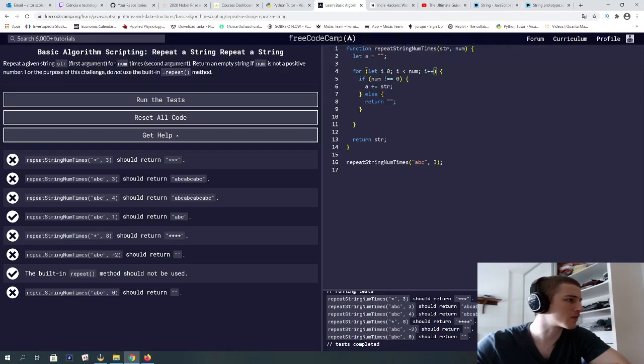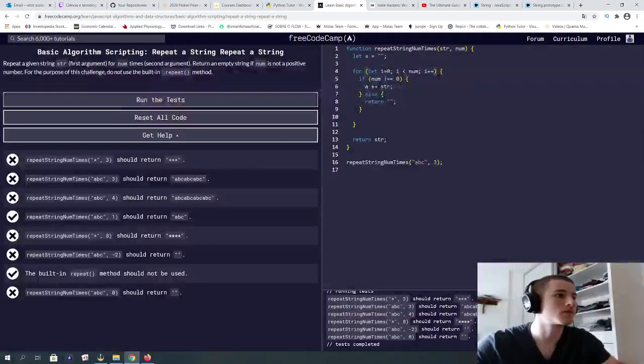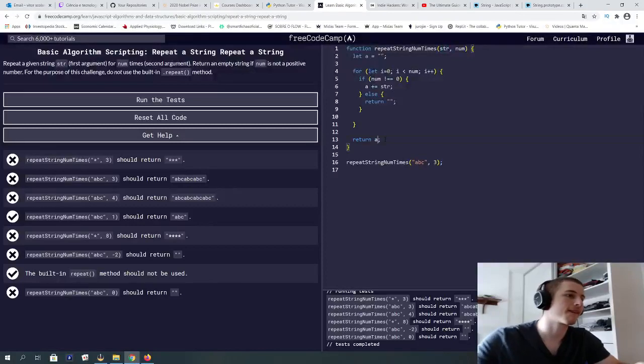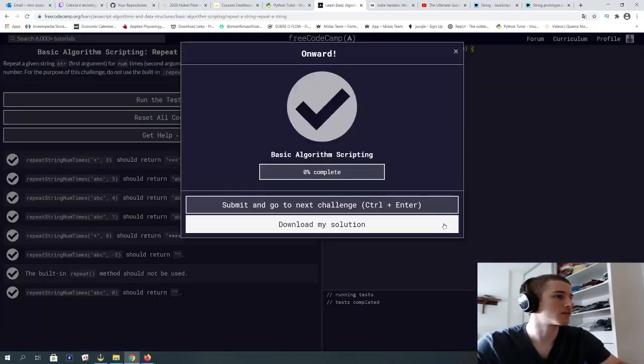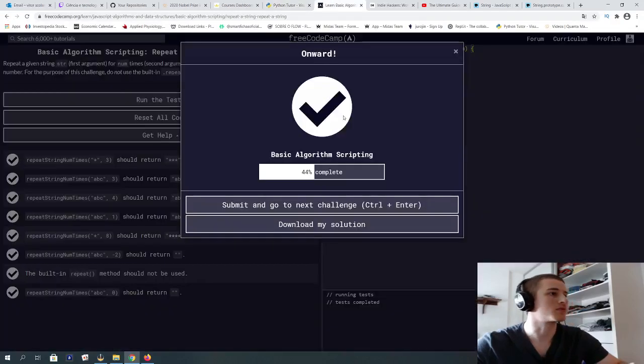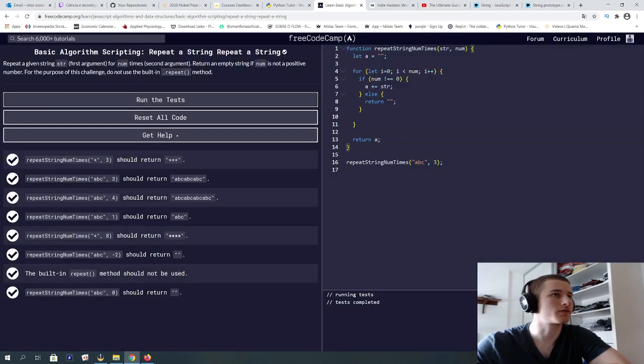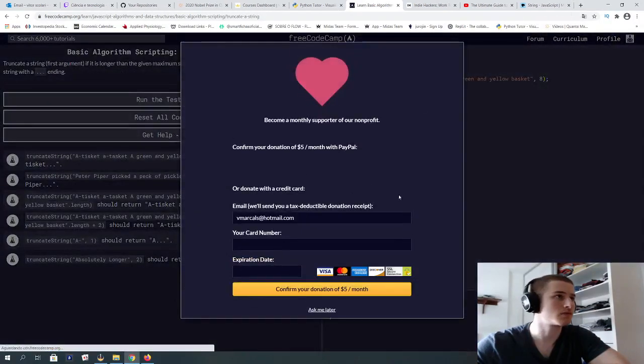Why is it not working? Return value ABC. Oh, because I'm returning the string, not A. That's why. There we go. Nice, feels good. This one I don't think I'm gonna look, because it's kind of an easier one.